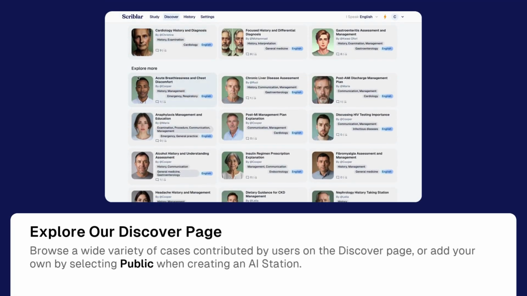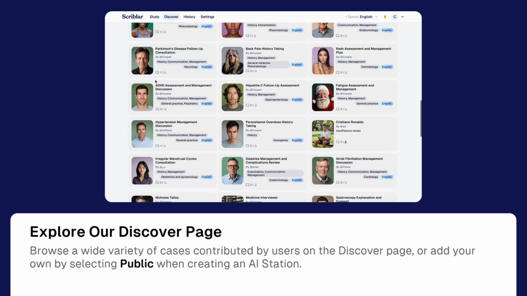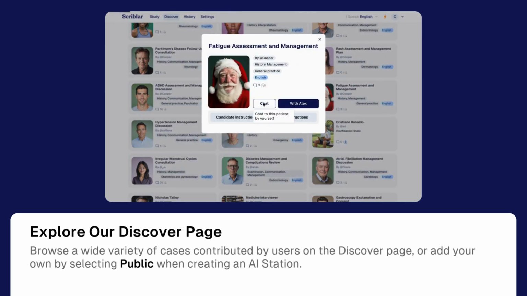Browse a wide variety of cases contributed by users on the Discover page or add your own by selecting Public when creating an AI station.